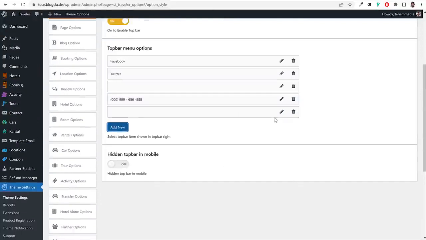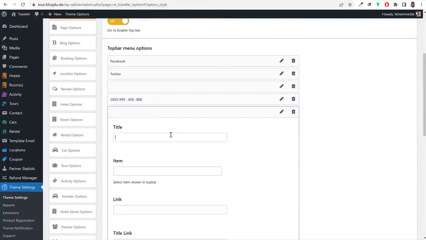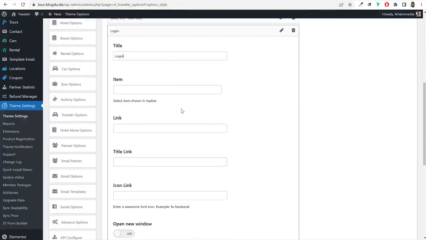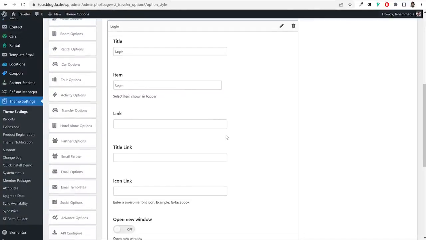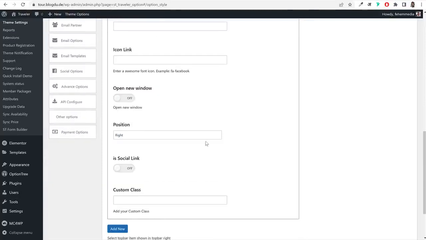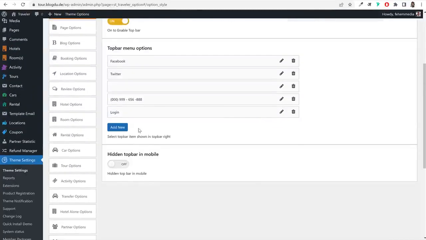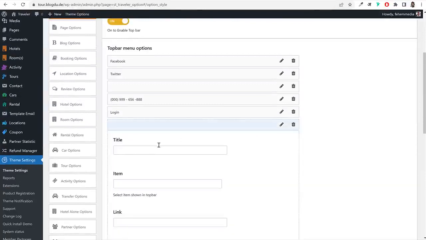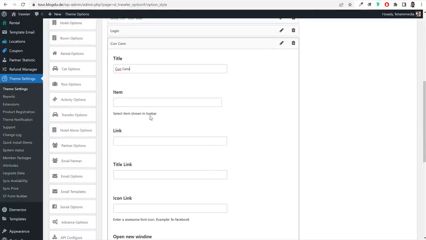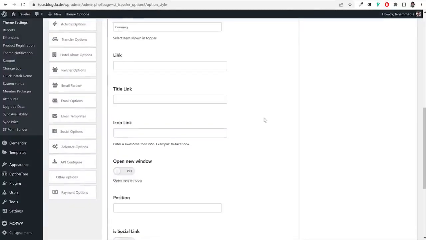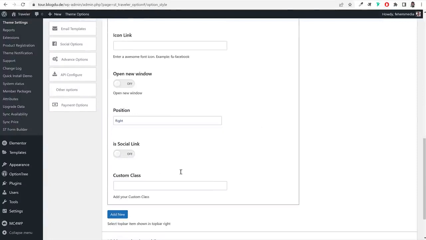Click on add new. Under title we can name it dashboard maybe, or if you want you can name it login. Okay, for new people it will be login. So I'll select login, and under item select login item, very important, and this will be at the right hand side. So select right, minimize it, and finally we have the currency converter. So you can type in, I'll just type it like this, and under item it will be currency, and again obviously this will also be at the right hand side.